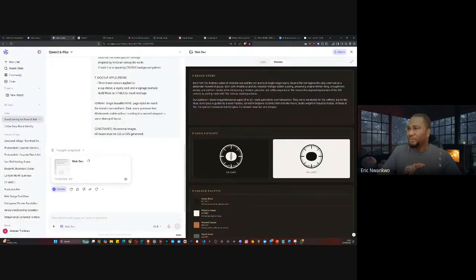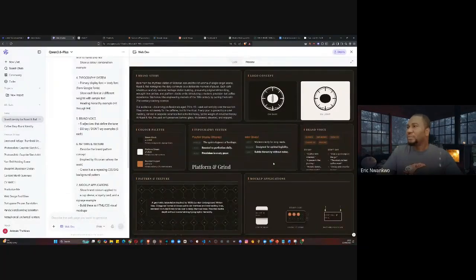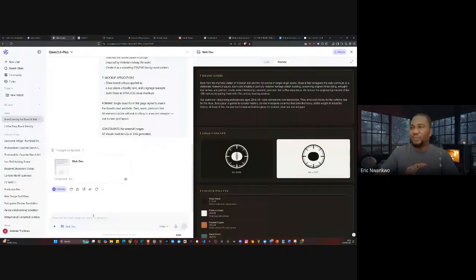So let me see if I still need to do anything. Let's say preview web dev. Now this gave us the branding. It didn't create the whole thing. This is the logo concept. This is the brand story. This is the color palette. This is typography. So it gave us the branding. What we can do from here is to prompt it to go ahead and create with the branding.